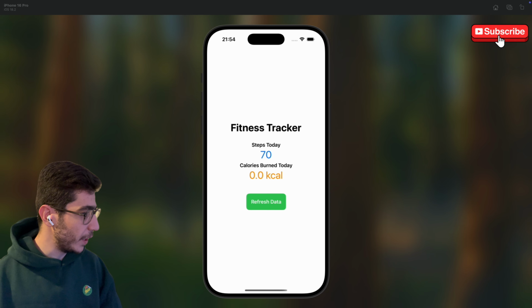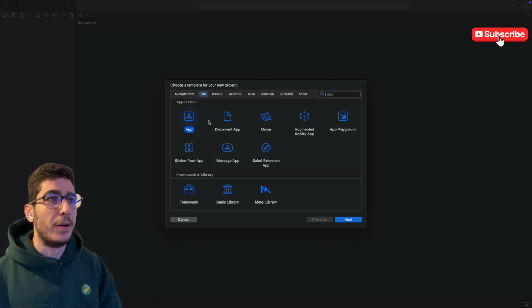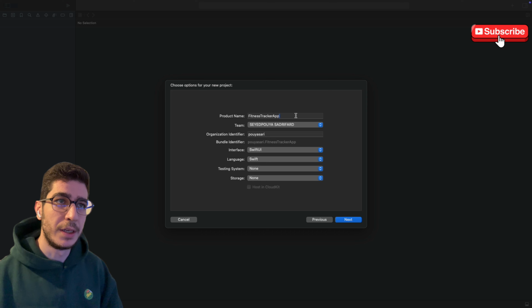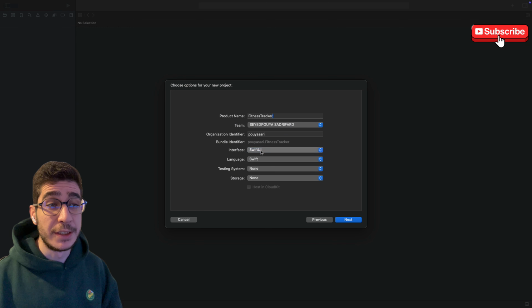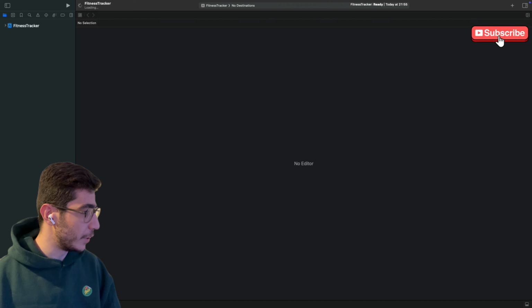Open your Xcode, open up a new project. Select iOS, and then App. Name it Fitness Tracker. Make sure the interface is set to SwiftUI and the language is set to Swift. For testing, none, and for storage, none. And hit the create button to create it for us.